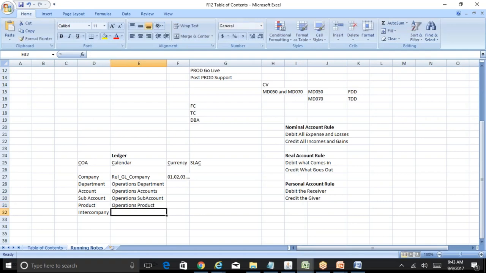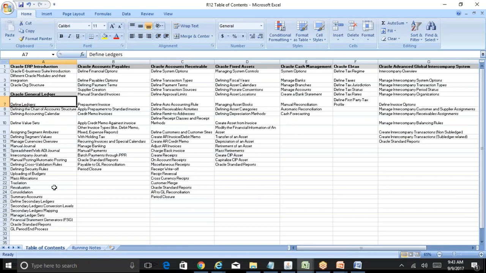And for intercompany, generally we'll use the same value set as that of your company. I'll explain in more detail about the intercompany when I talk about the intercompany functionality within the general ledger. I think it should be covered somewhere here when I'm talking about the consolidation, or I'll talk about the intercompany generals here. Okay.